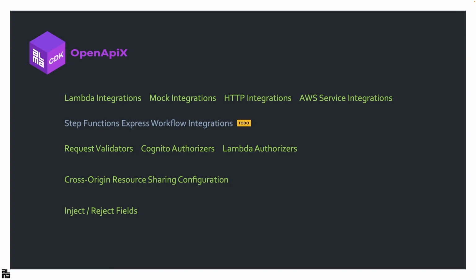And sometimes you want to remove some fields from your OpenAPI definition before it gets sent to API Gateway. For example, if you have really long descriptions and examples and things like that, you might want to strip them out because it's just unnecessary data. Or sometimes you might want to inject some fields there. So this supports both injecting and rejecting values to that OpenAPI definition file before it gets sent to API Gateway.